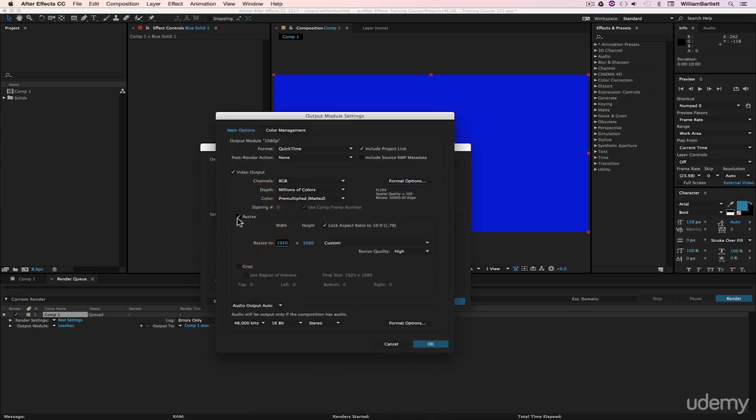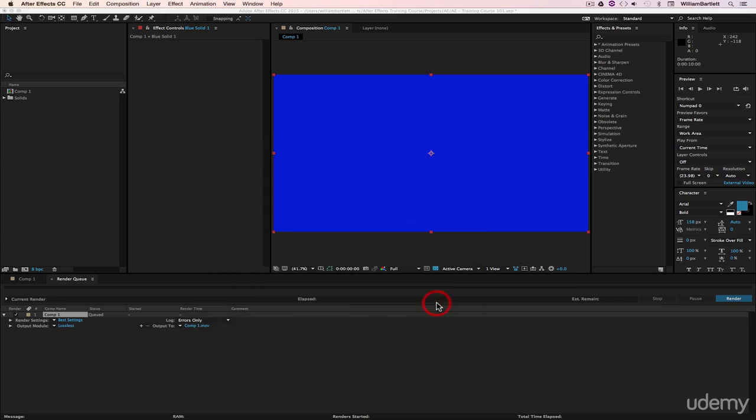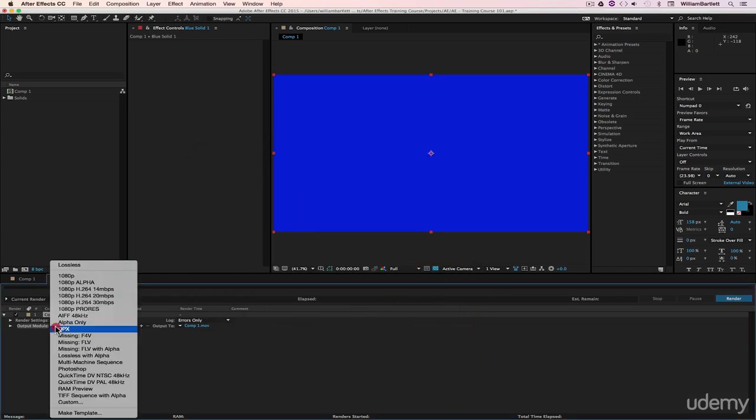To be safe, we will always resize it to 1920 by 1080. Custom and resize quality high. We do not want it to crop, so we'll keep that unchecked. And we do not need audio, so we'll turn it off. We'll go to OK, and then OK. Now, if we click the arrow, we will see our new preset created.